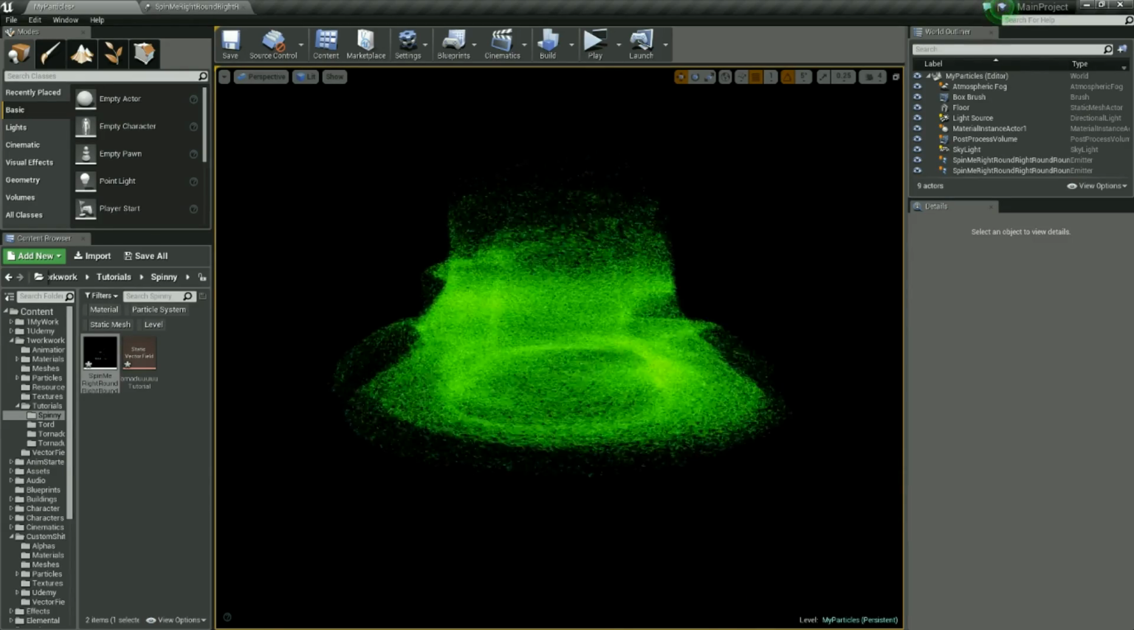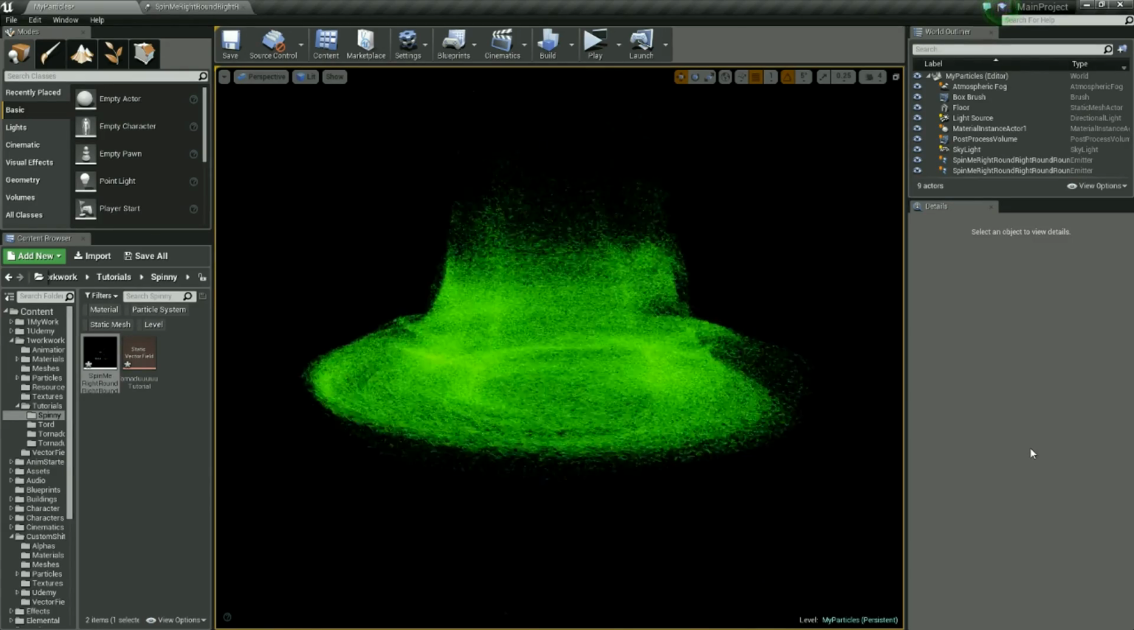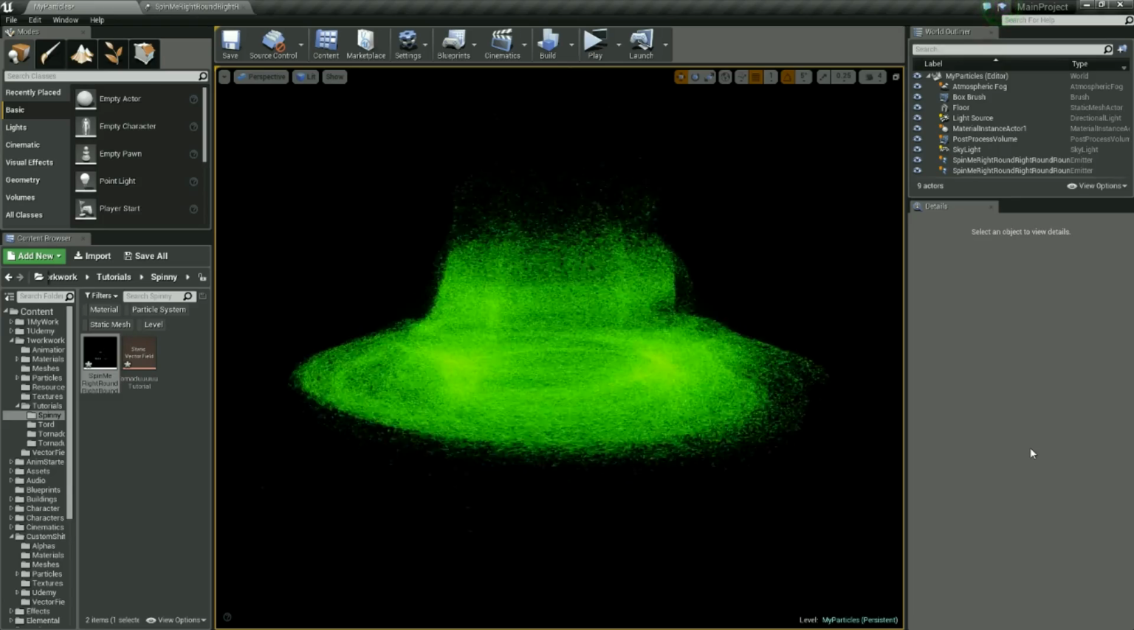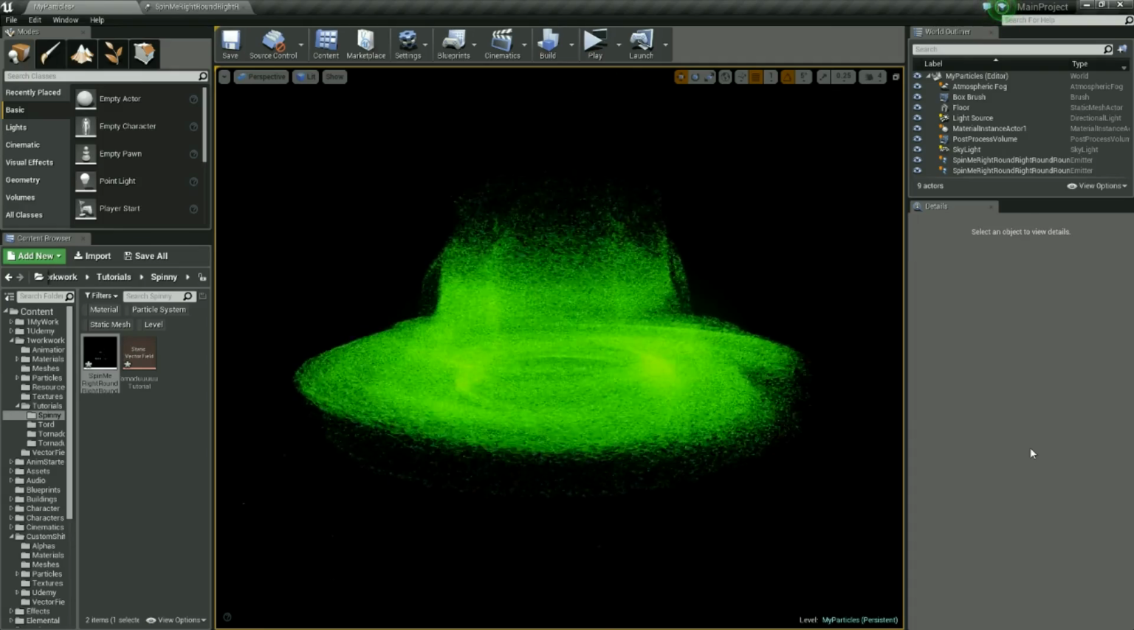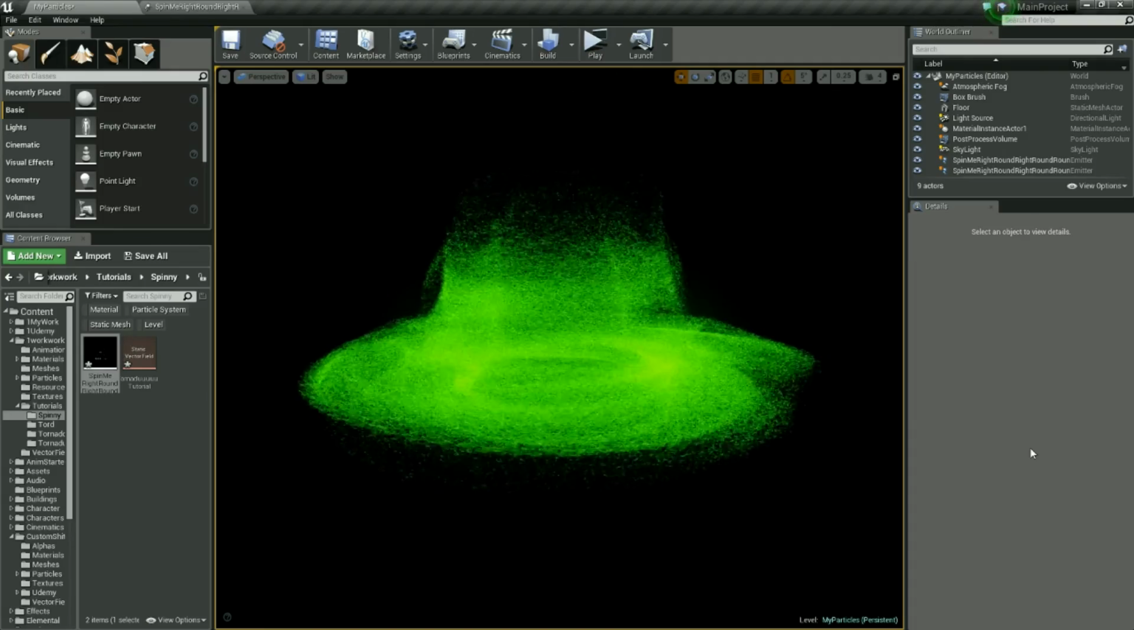Now we have a tornado inside a tornado. But yeah, that's going to be it for the tutorial here. Play around with settings, play around with your vector fields, create something cool. Good luck.